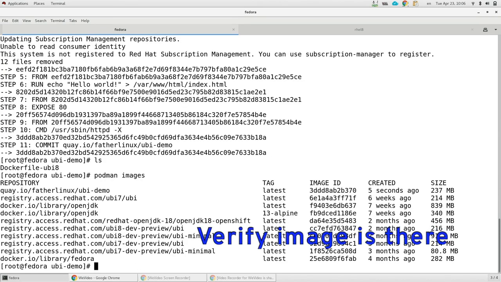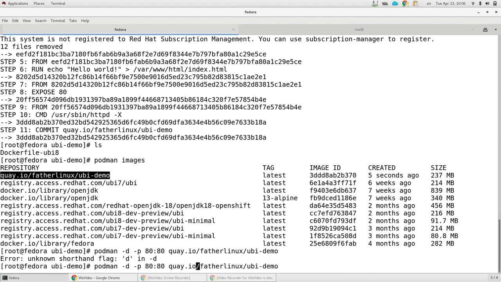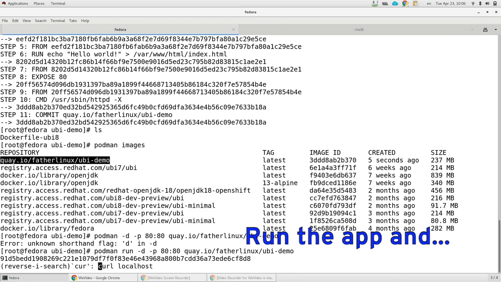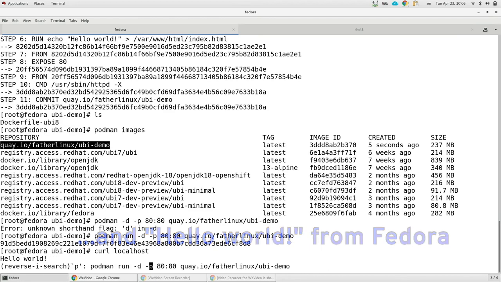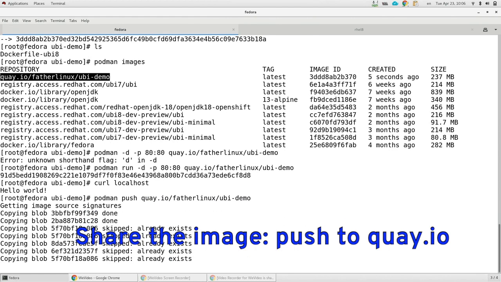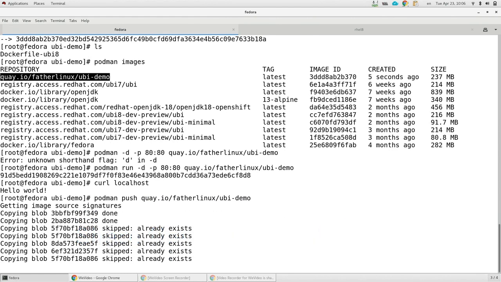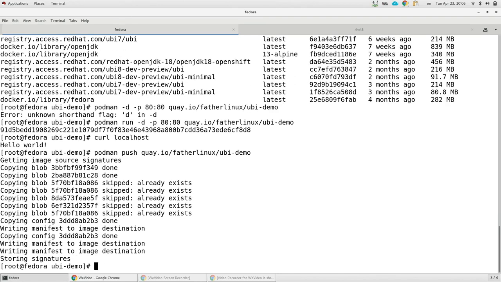You'll see we have the quay.io/fatherlinux/ubi-demo image. Let's run it real quick just to test it before we push it. We are going to fire it up, exposing port 8080. There we go. Okay, let's do a curl. There's hello world, so we have a running web server. Let's push this image up to Quay.io. You'll see it's pushing the image layers nice and quickly. Let's write the manifest. Okay, the image is pushed.